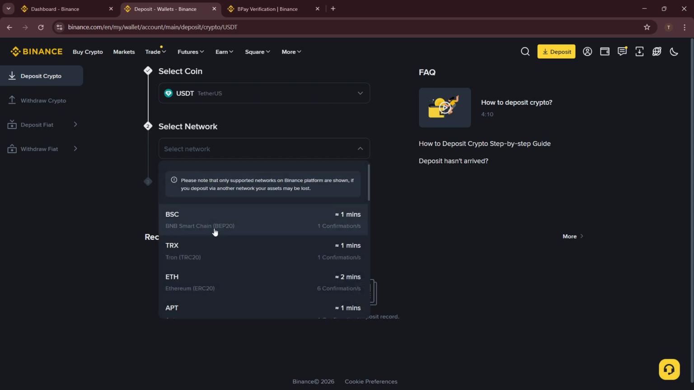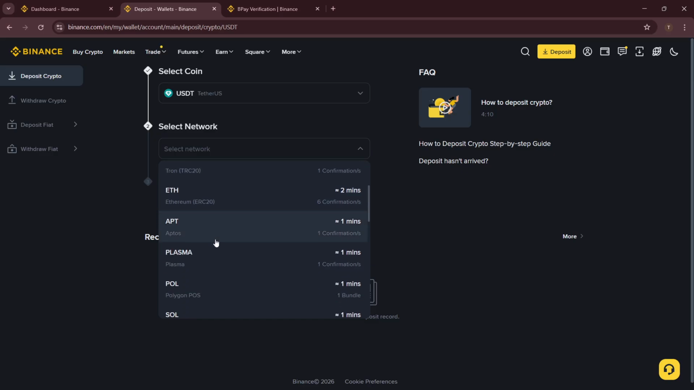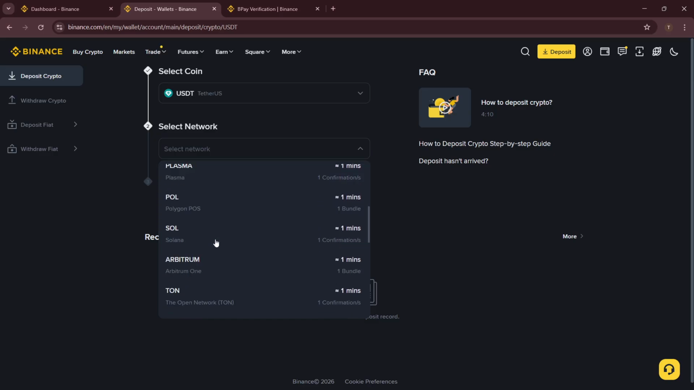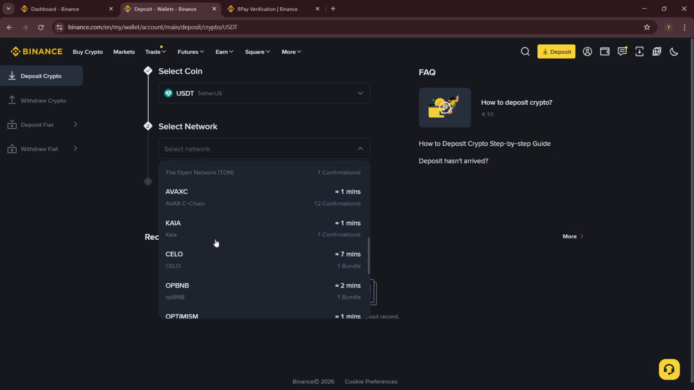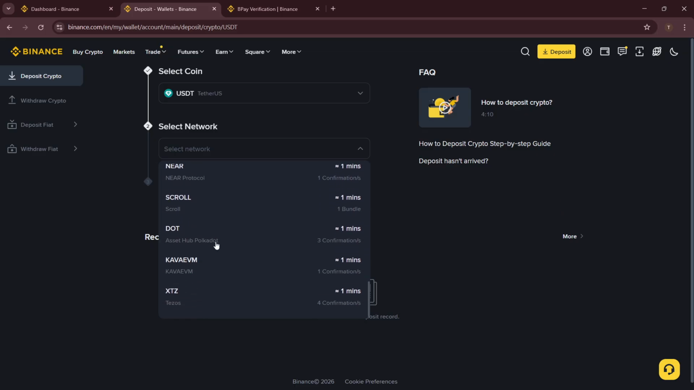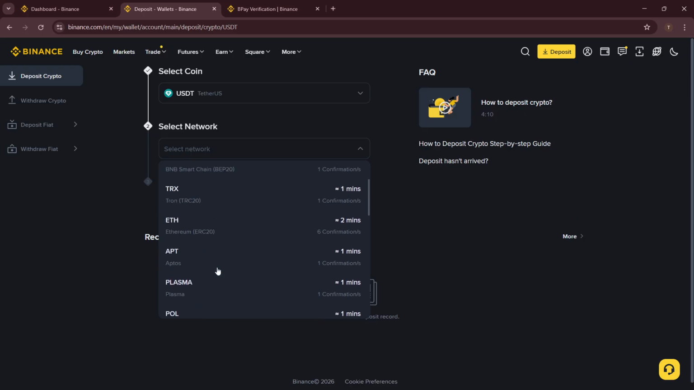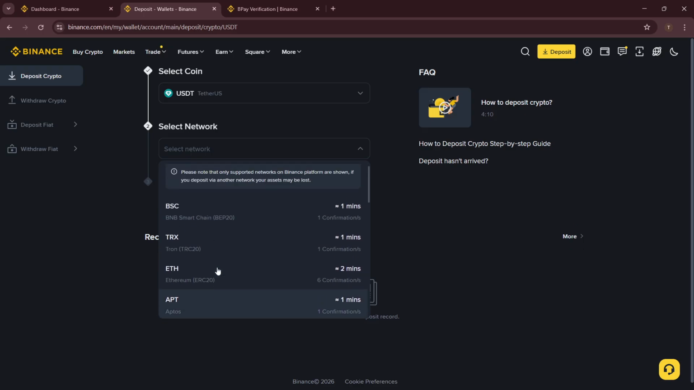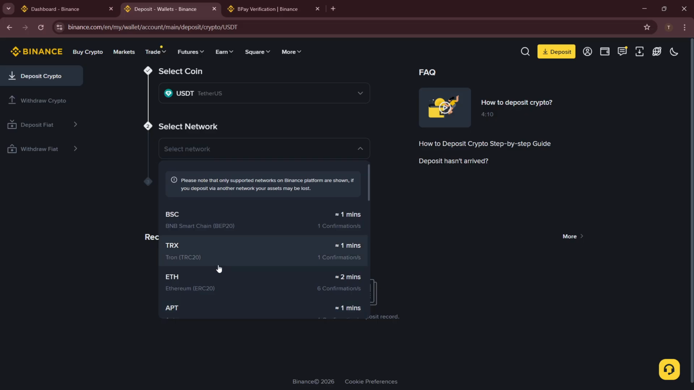You'll typically see options like TRC20, ERC20, and BEP20. This choice must match the network used by the sender. TRC20 runs on the Tron network and often has lower fees and fast confirmations. ERC20 is on Ethereum, widely supported but usually higher in fees. BEP20 is on BNB Smart Chain, generally lower fees with quick processing.